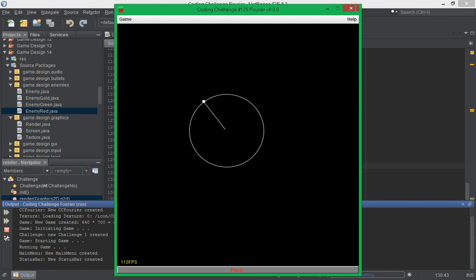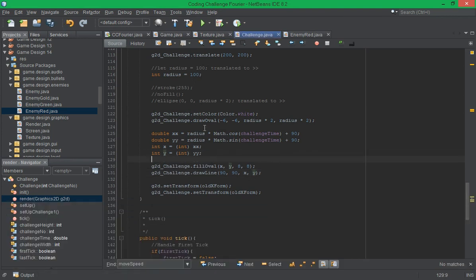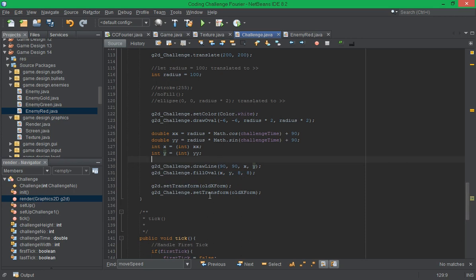I'm going to switch them around again. So to sort out our X and Y values, I've had to make doubles out of that plus the 90 and then convert them back to integers before I draw with them. So that was all fun. But yeah, there's the first part of the code complete.